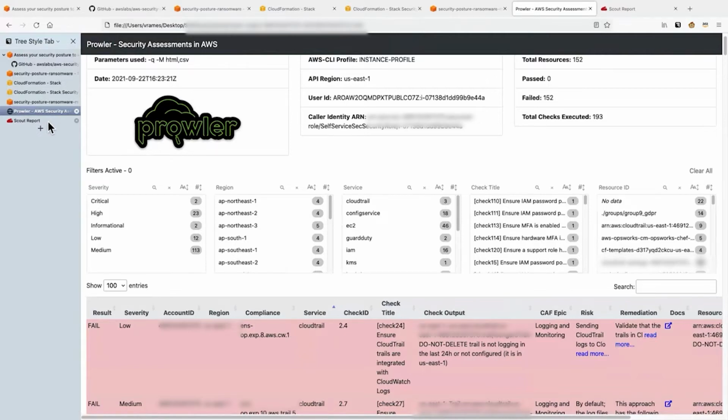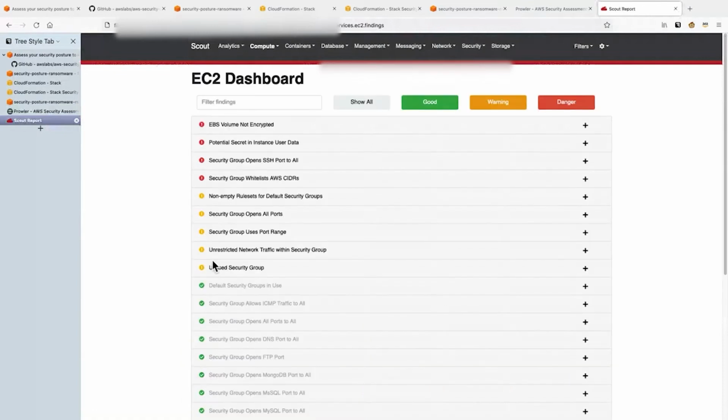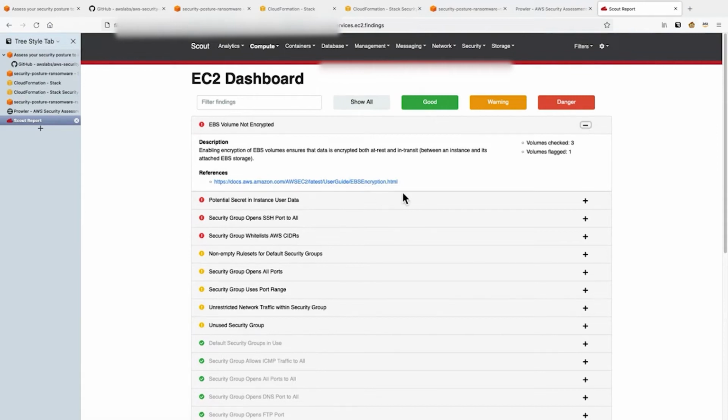And the Scout report, it's the same as Prowler, but it will give you the list by each AWS service. So for example, if I want to focus on a particular AWS service like EC2 to see what is happening with the EC2 service, I can just go there and it can show that an EBS volume is not encrypted. So I can just expand on it and see how to fix that.